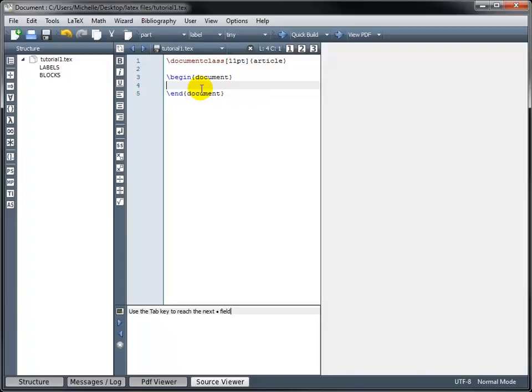So this is called the body of the document. What we typed in the beginning initially, document class, that part of our code is called the preamble.